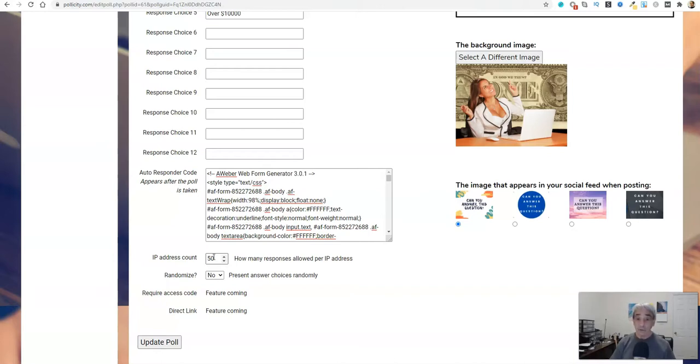So if you have a household, 2 or 3 people can take the poll. But after that, no, they can't endlessly put in answers to bias the poll. You're in control of this. I'm not. It's just built into the system.